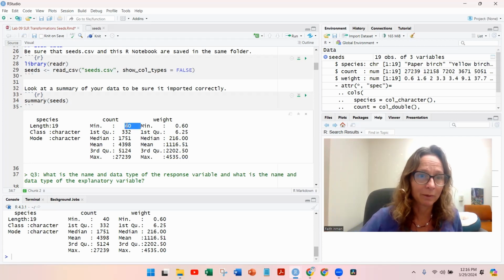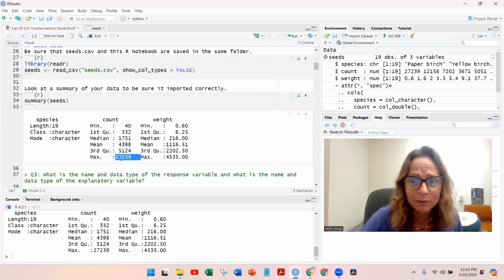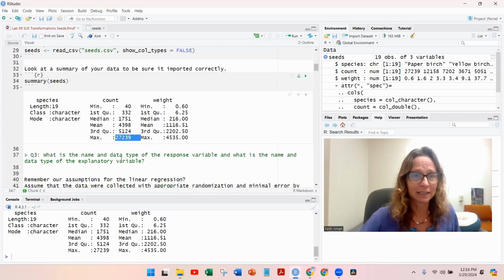Same with count. The minimum was 40 and the maximum was 27,000. Somebody counted 27,000 seeds. Like, were they paid hourly? I don't know. Geez, that's a lot.